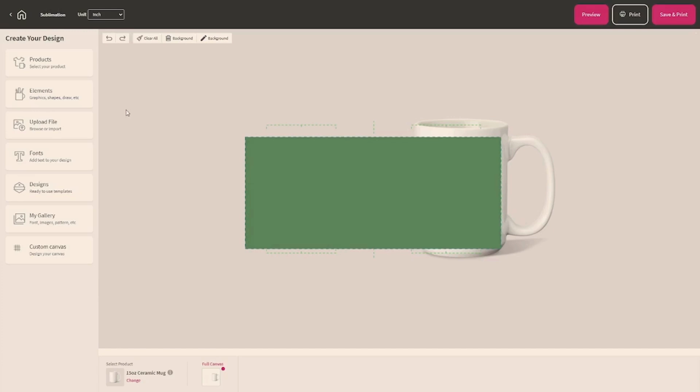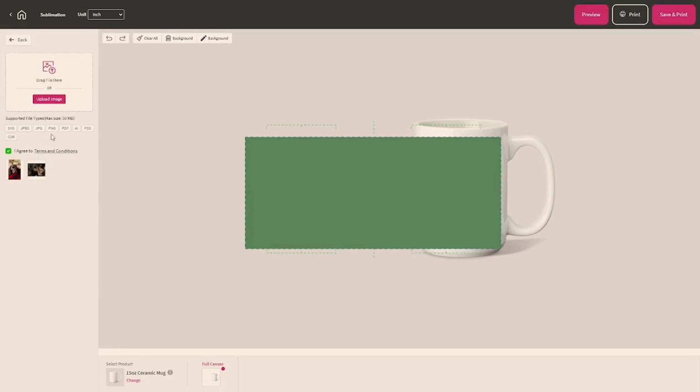The next tool that we can take advantage of here is the Upload File tool. The Upload File tool will allow you to bring in images, graphics, or media off of your computer and add that material to your project at any time. As you can see, there's a series of supported file types listed here that are compatible within our design program.